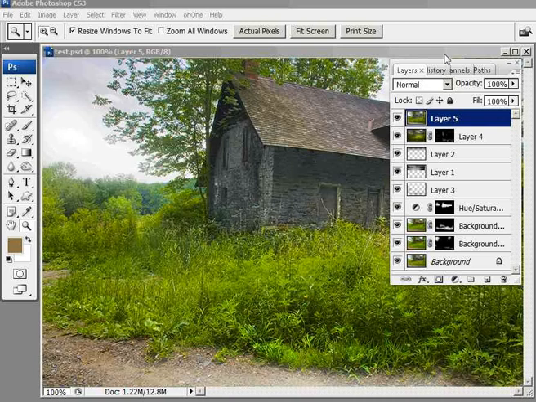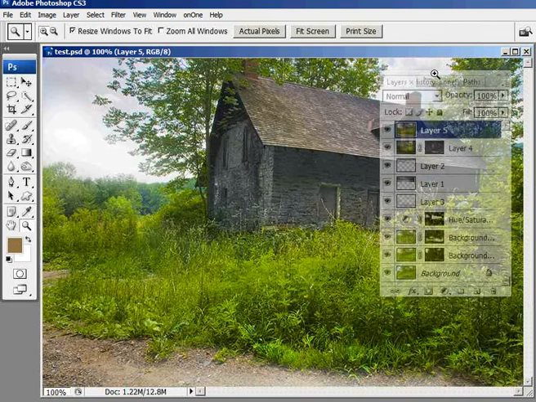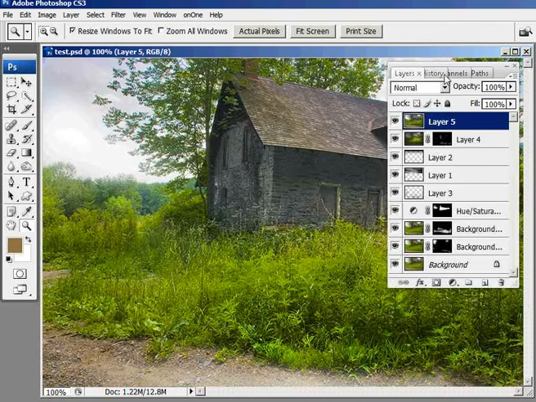Okay, here's an image that I worked on for a good amount of time. I don't know how much time, but you can see all the layers that incorporate this image. If I save it right now, it's going to save as a PSD file, a Photoshop file. But I certainly don't want to flatten it to save it as a JPEG.